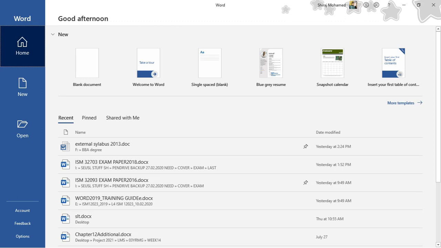Whenever you start a new project in Word, you will need to create a new document, which can either be a blank document or you can start your work from a template. You also need to know how to open an existing document as well. So in this lesson number 2, we are going to discuss all of these.